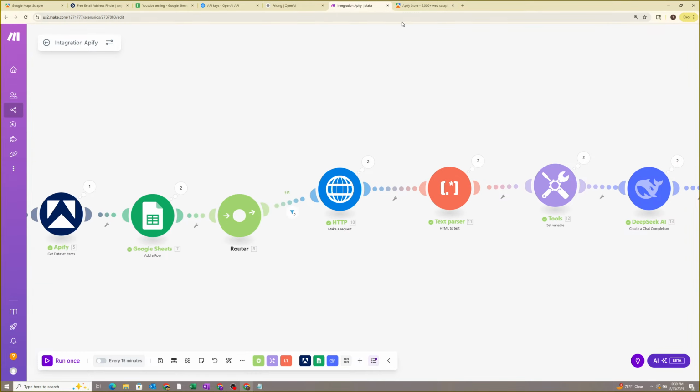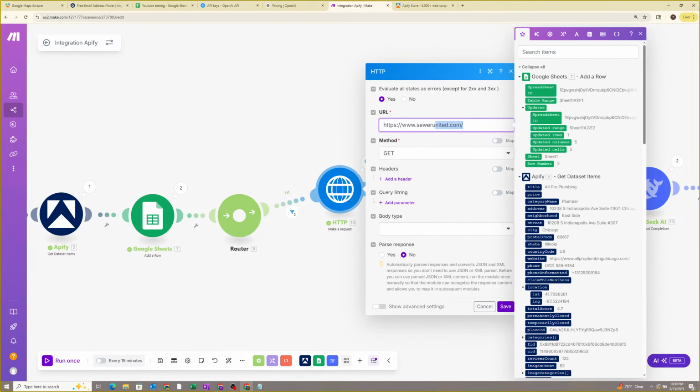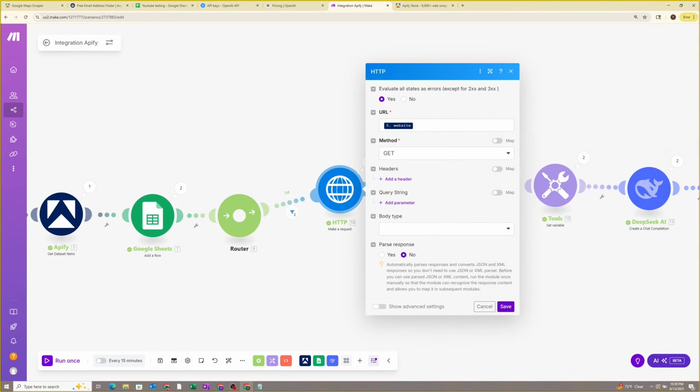The reason why it did that is because if I open up the HTTP module, we forgot to change this guy. This is still hard-coded. This is not mapped to that website that we pulled earlier. Don't make the same mistake as me. I'm going to go back and remap the same website back to it inside of this, so that it actually does it for the websites that we're scraping instead of the one that I showed you.